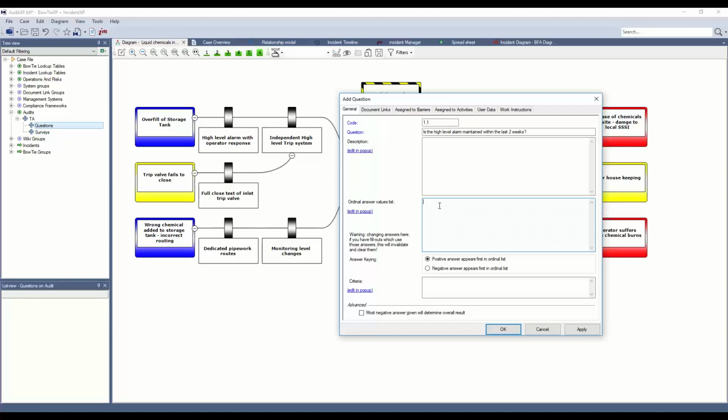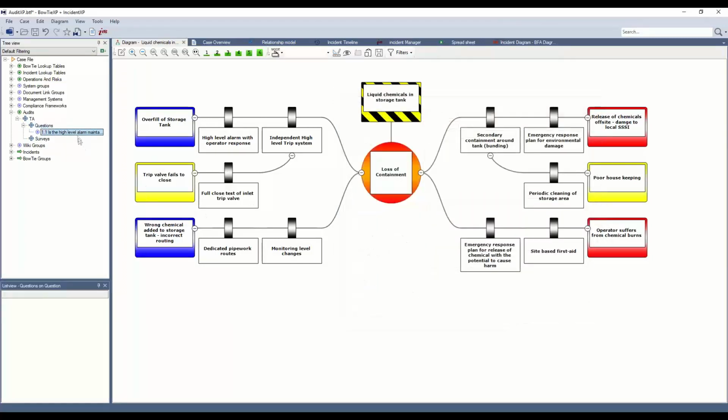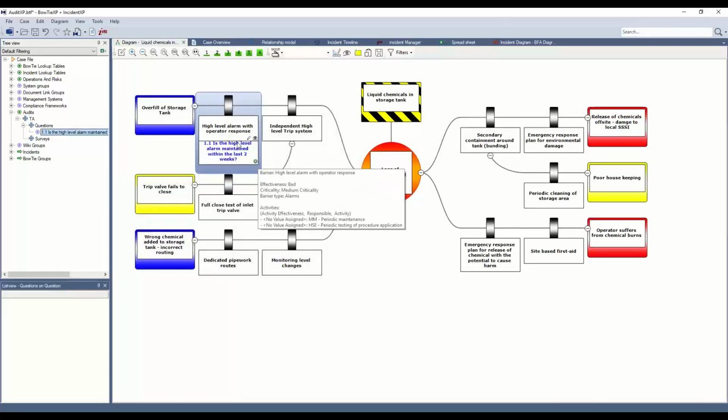That's something I'm going to show you with the second question. For now, we are going to say yes, and we are going to say no. Because this option is ticked, the yes answer would be considered the positive one, while the no answer would be considered the negative one. After this, we can click on OK, and we can drag and drop that question on our barrier. And there it is.